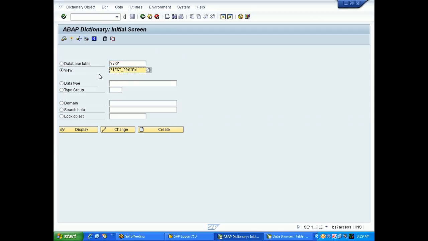Next one, third one is maintenance view. Maintenance view is also called a table maintenance generator. Please make a note. Maintenance view is also known as table maintenance generator. Now let us see how to create a table maintenance generator.